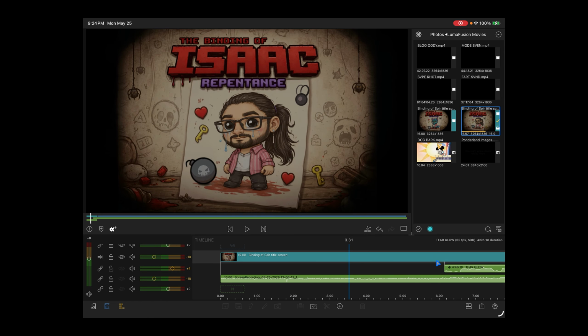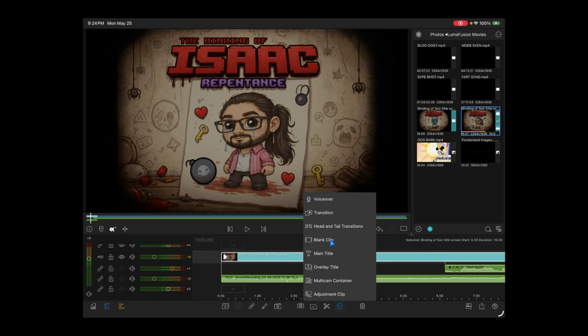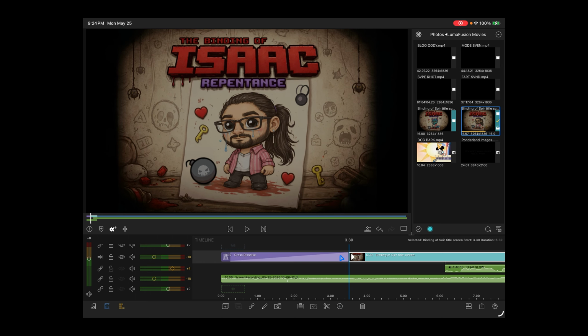Then we're going to go over to 3.5 seconds. And I'm going to select that clip so that it's highlighted, hit this little plus button, which brings up my options right here. I'm going to put a transition in. I'm going to use the basic transition that's there.